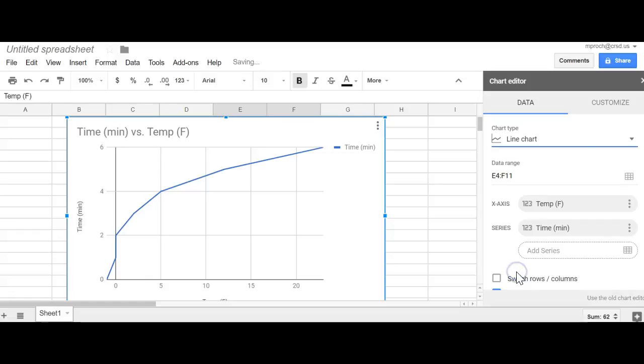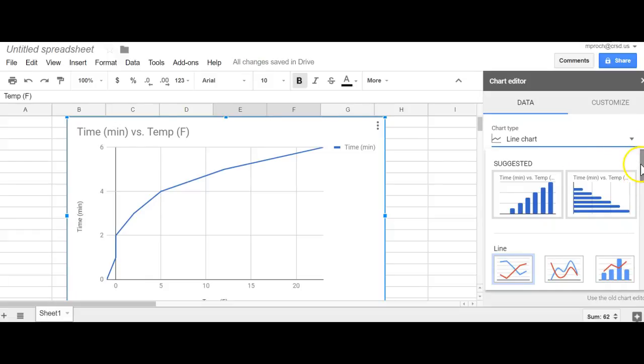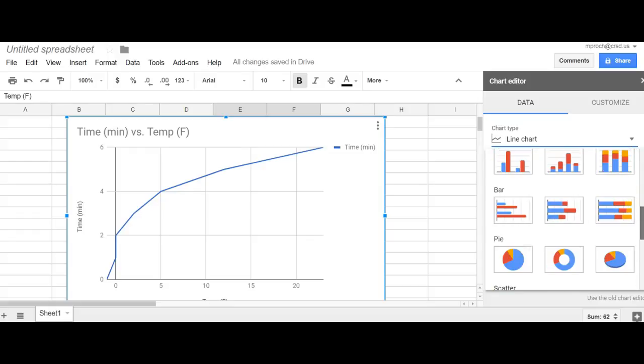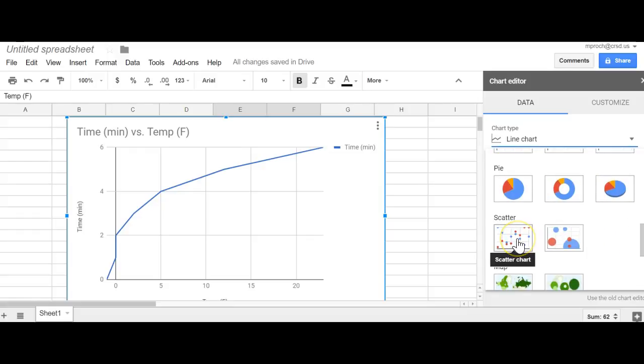Like I could use a line. Okay, that might actually be all right, but we're not going to use a line. We're going to look for a scatter here. We should have that somewhere. Yep, there's a scatter. Just the points, because if you don't do scatter, you're not really graphing what you want.